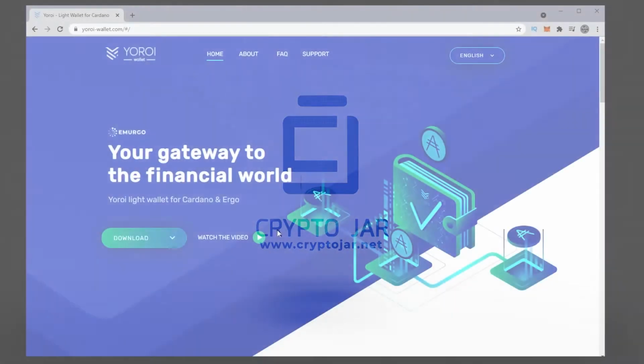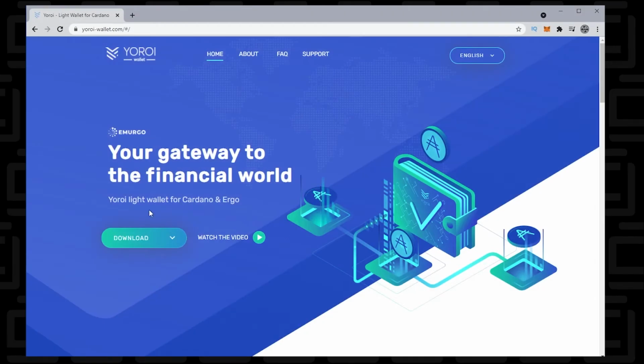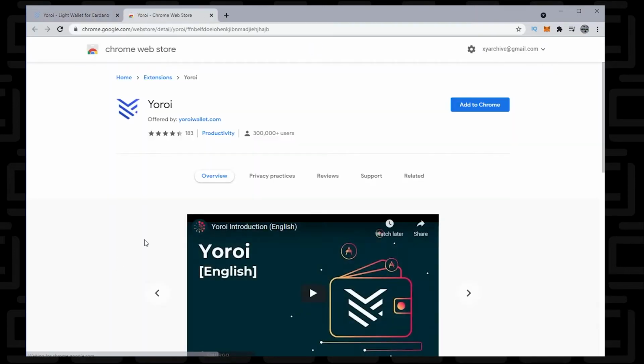We're going to begin at the Yoroi wallet homepage. I'll put that link in the description below. We just have to click on download. And like I said, we're going to be doing it for Chrome. So we click on the Chrome link in here, and it's going to take us to the web store where we can add the extension to Chrome.